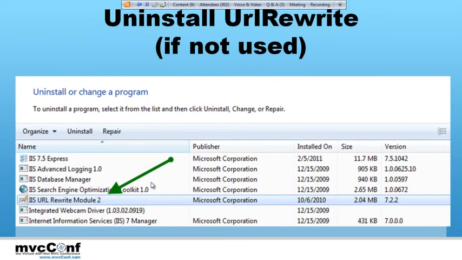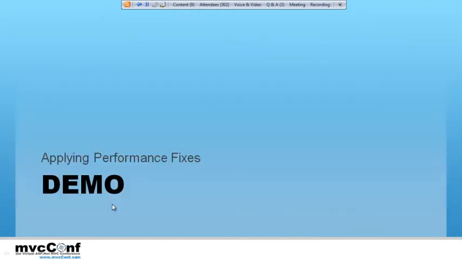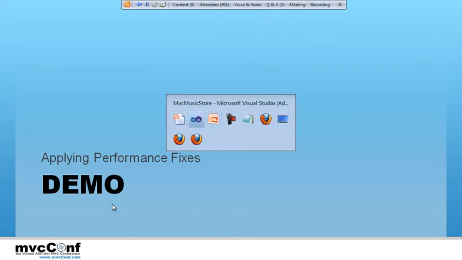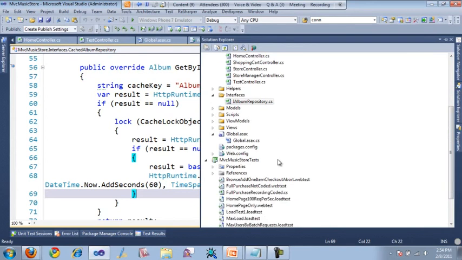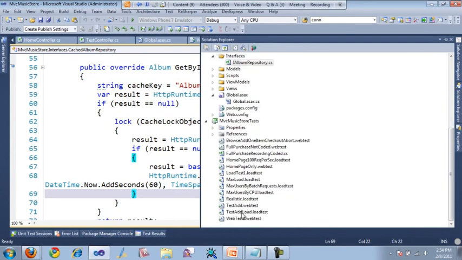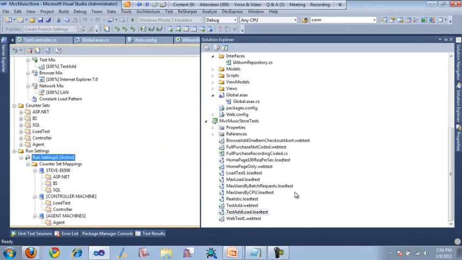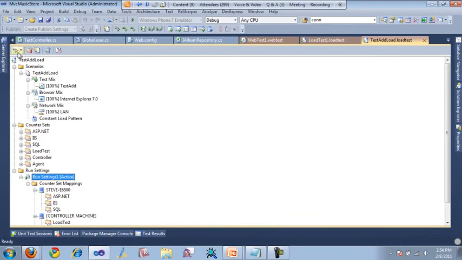To uninstall that, you can just go to Add Remove Programs, look for IIS URL Rewrite Module like this, and click the uninstall button. So with that, I'm going to apply some of these performance fixes real quick. I have about 5 minutes left, so I've got a test page. I've got a load test here called test add load test, and we're going to run it.